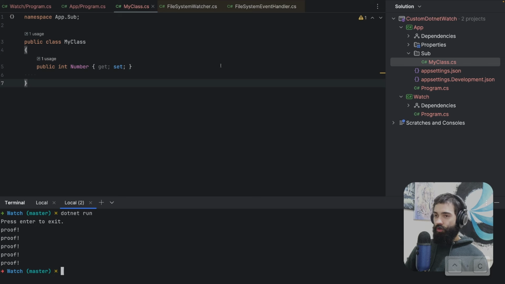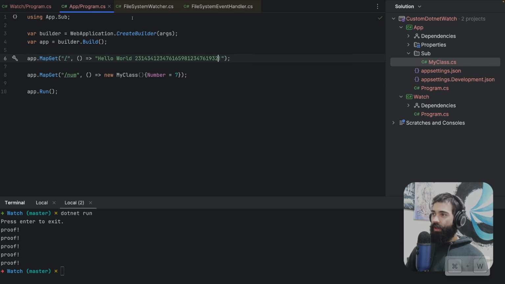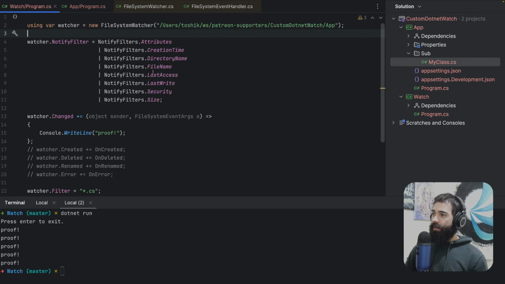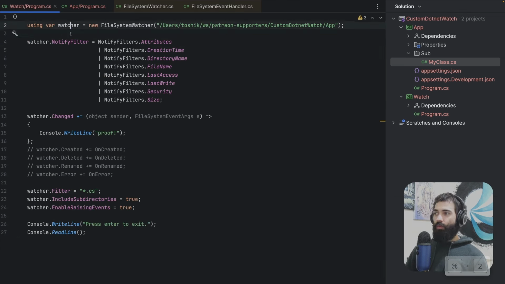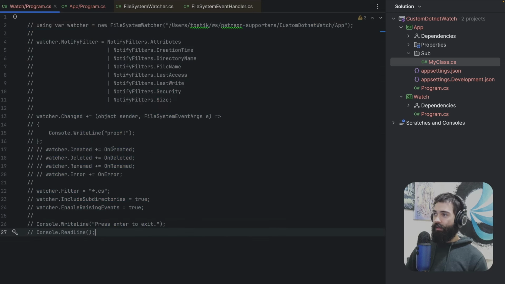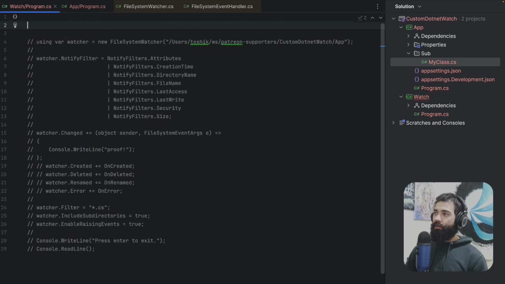So the watch is working. We're effectively watching a directory. So that is the first proof of concept that I have. Let's go ahead and comment this out. The second proof of concept that I now want is to start my application from another application.